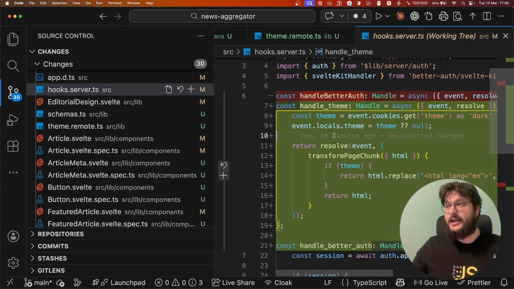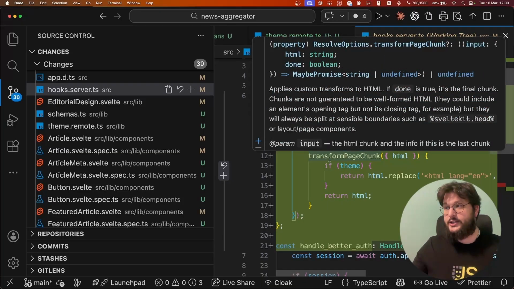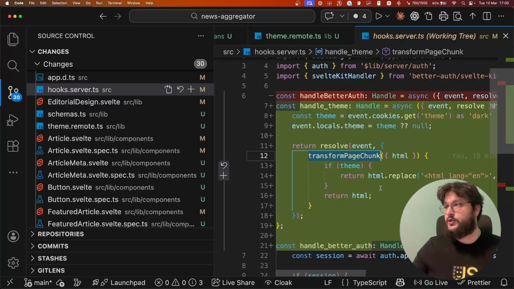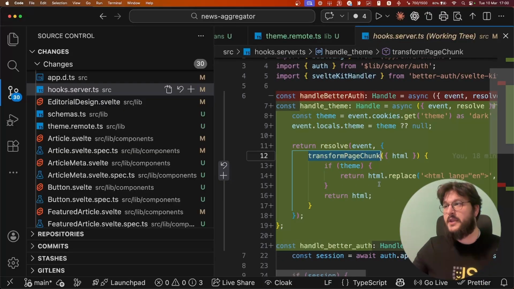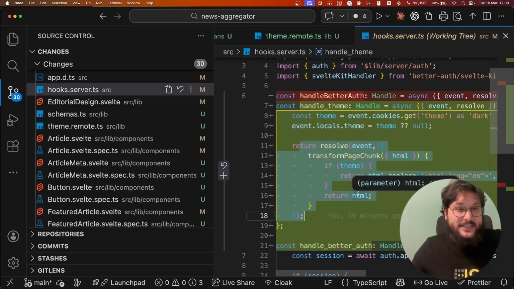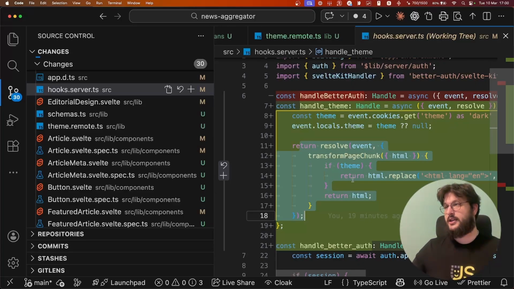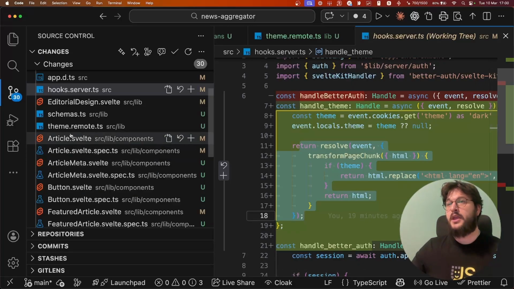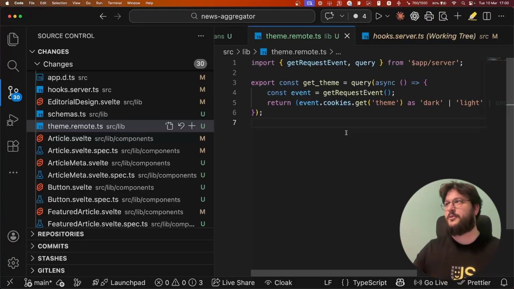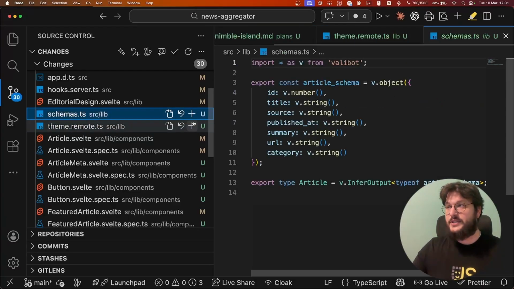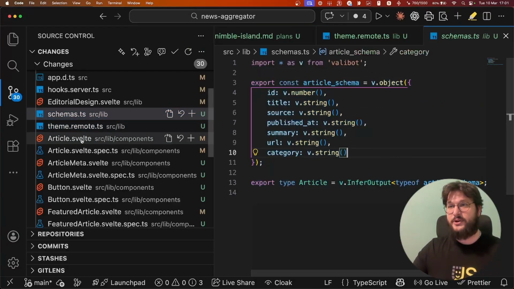So if we take a look at the hooks.server.ts, it's now handling the theme through cookies. So it's reading the theme and it's using transformPageChunk to replace the HTML lang with a class theme, so that the theme is properly set up even when we are server-side rendering. We are using a remote function, which the agent did mess up initially, but we were able to steer it. And we are using Valibot to have a schema for the article.